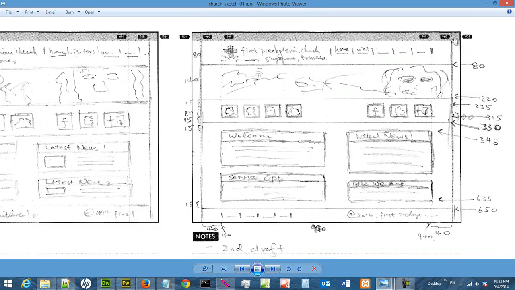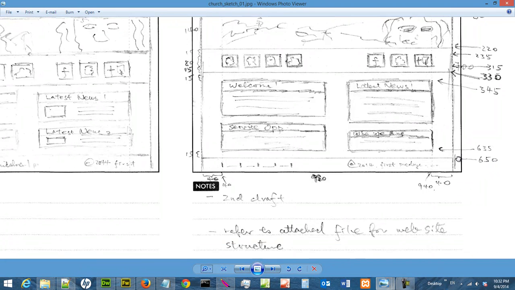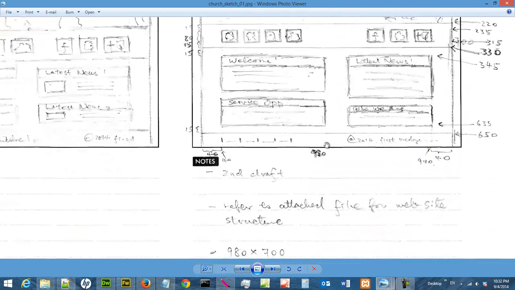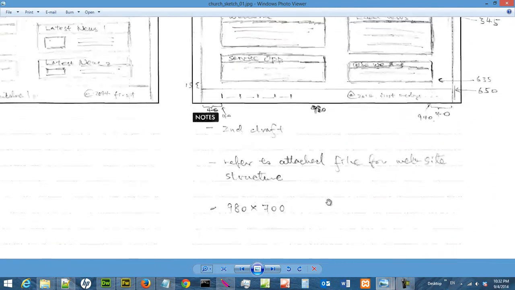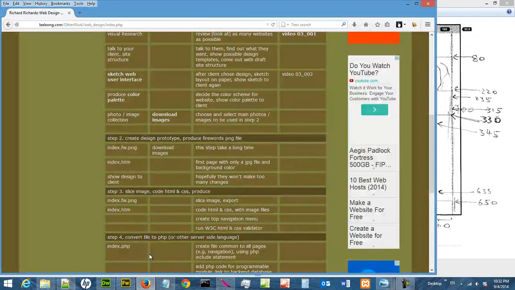So you count from the top. This will be 80. 80 plus 140 will give you 220. Plus 15 will give you 230, so on and so forth. So you have all the readings: 315, 330, 345, 635, 650, and finally the height is 700. The width is 980. So you have finished your sketches, so probably you should show your design to your client.